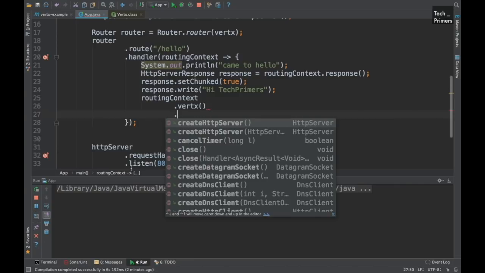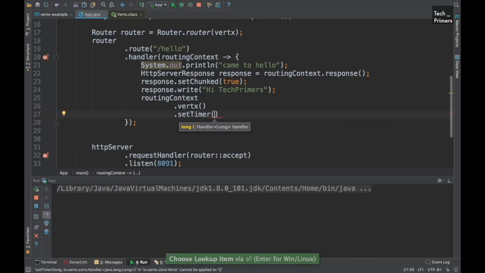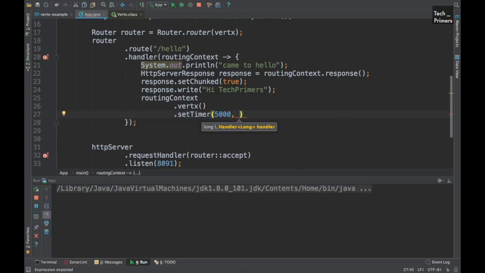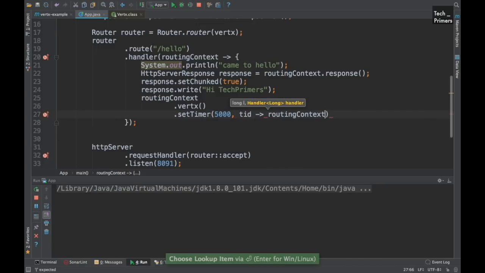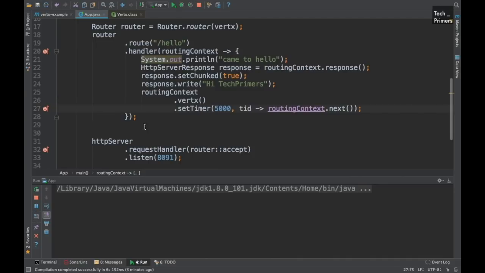We are using the routing context, get the Vert.x API or the Vert.x instance, and we are going to add some timer information. We can add, let's say, 5 seconds. We can add a timer of 5 seconds with a delay, and what we are going to do is use the routing context to go to the next router. So this basically does the search for the next router with the same name, because we are going to create multiple routers, right? That's what this is going to do. So it is going to create one more route for us to be used.